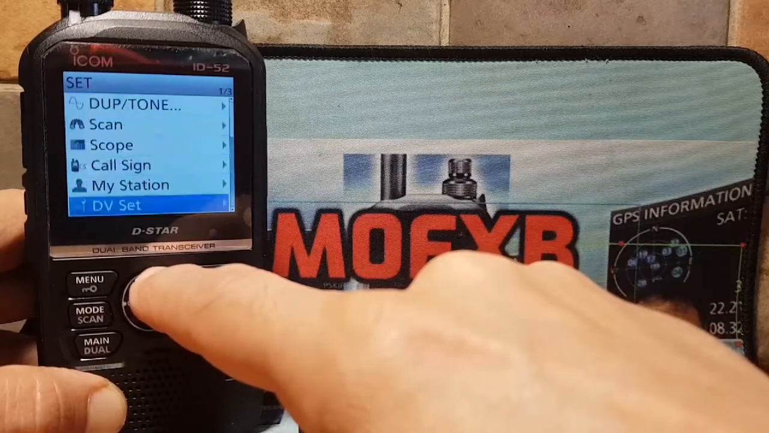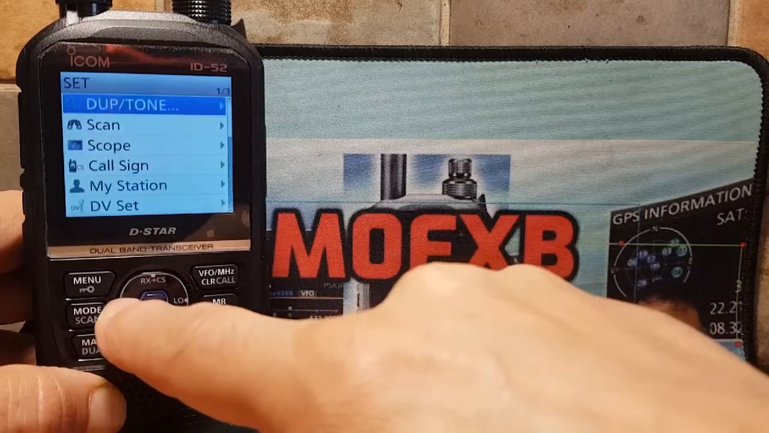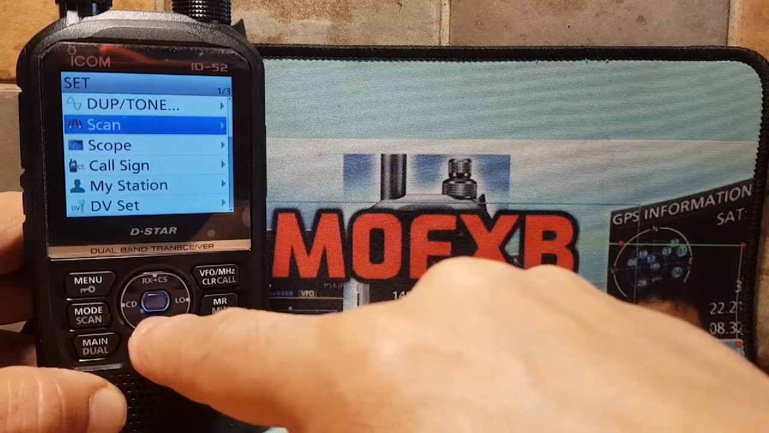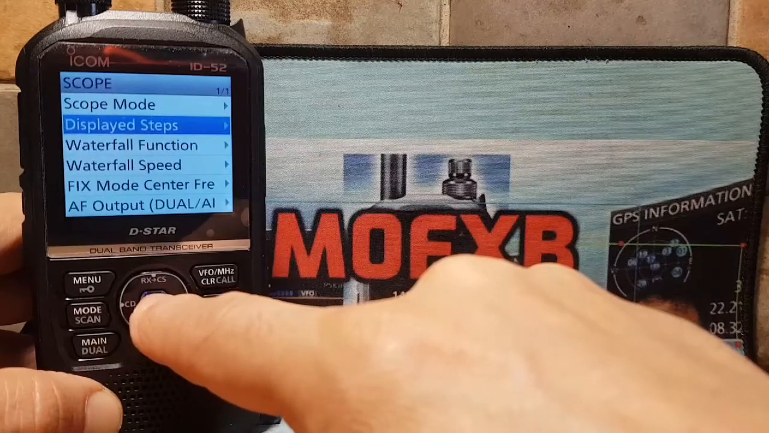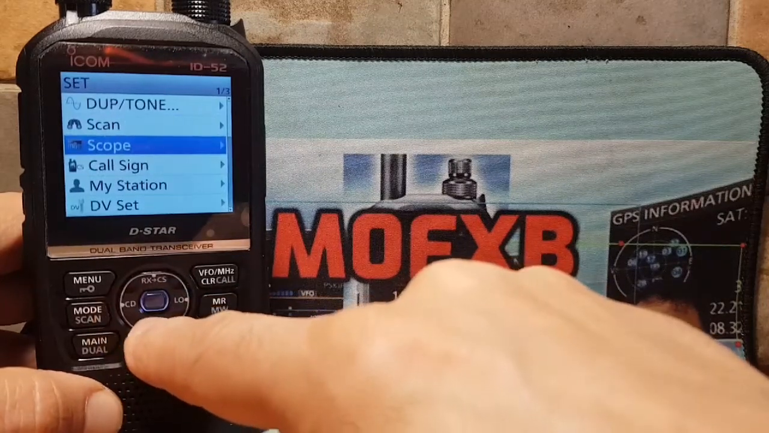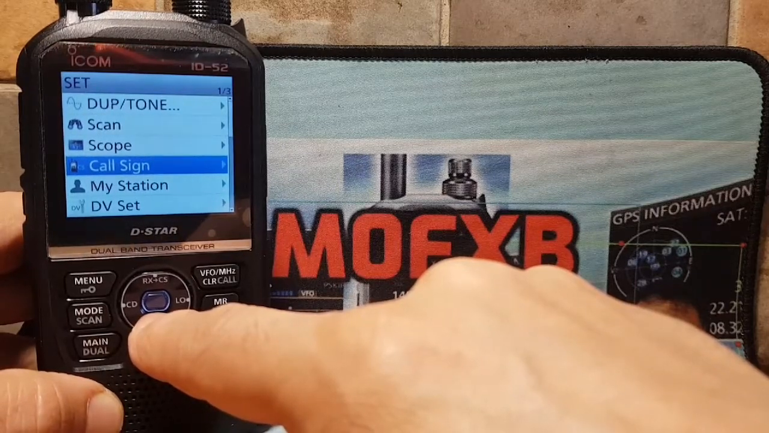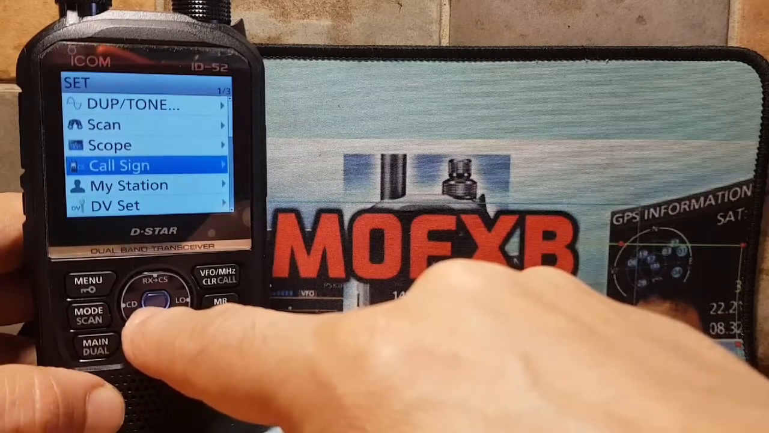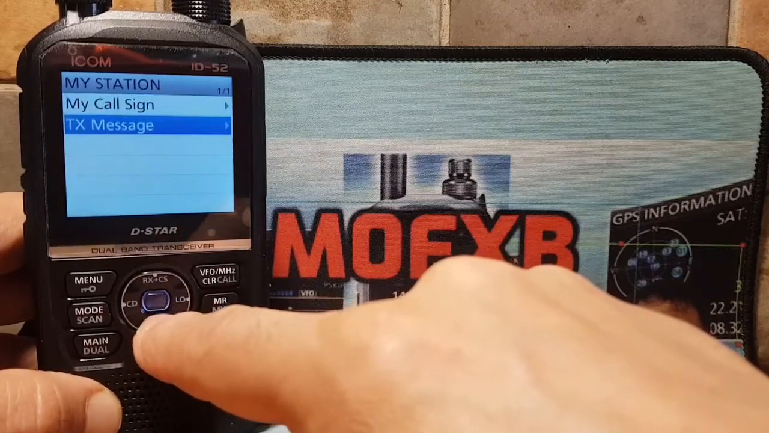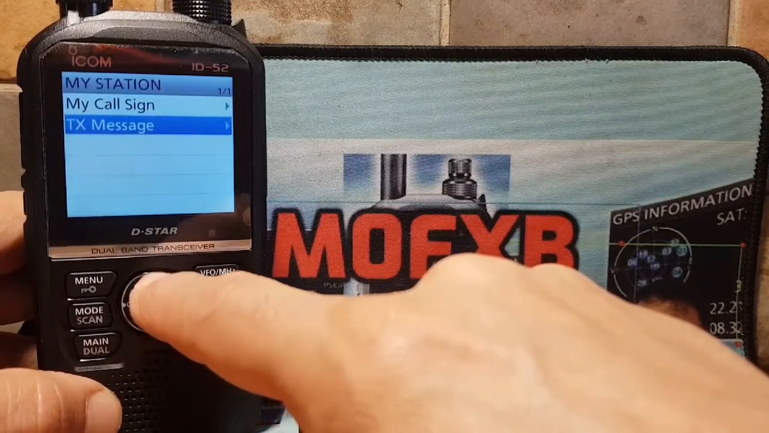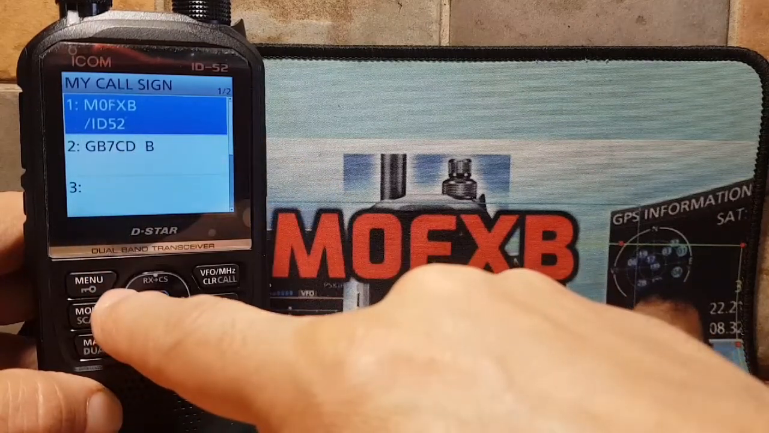Let's go back to the top. Duplex tone, offset frequency, digital, scan. I haven't really used the scan much. Scope setting, you've got different settings for scope there, quite a few settings. Definitely got to get your call sign in if you want it to work in digital, or especially via a hotspot or repeater. My station, my call sign, I should have said that first really. The first thing you do is get your call sign in. There you go.